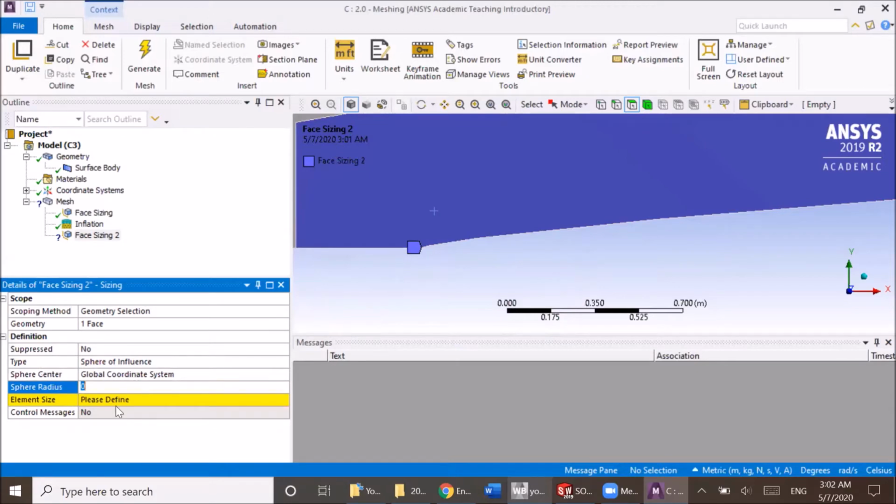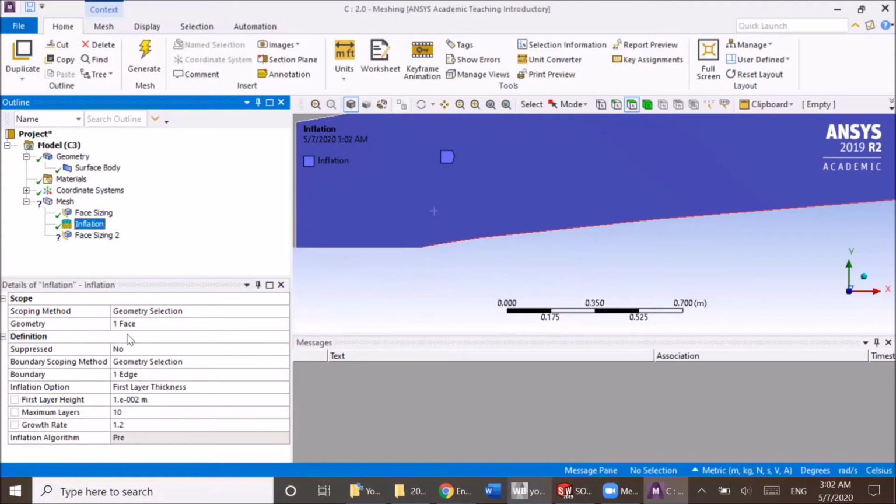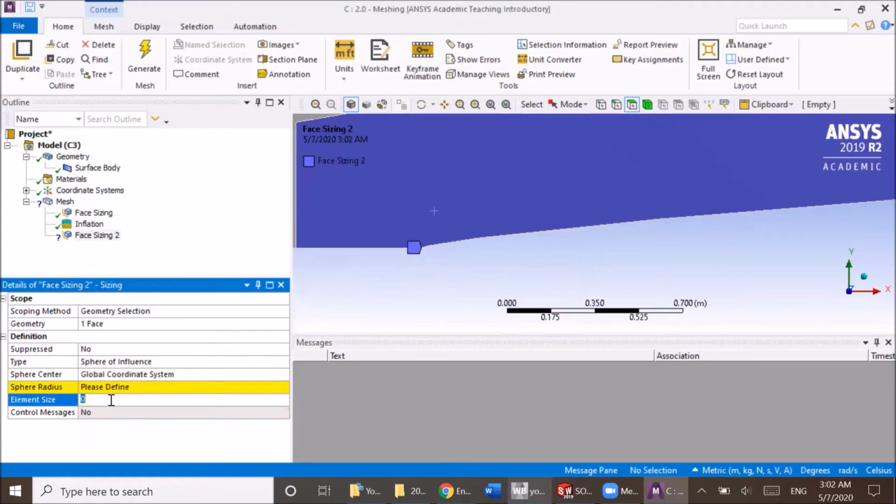So we want to have the element size to be the first layer thickness as we have defined here. So that's going to be 0.01, and we want the radius to be 10 times that. So we can just set up that to be 0.1.